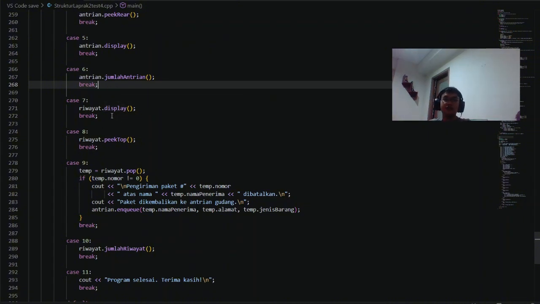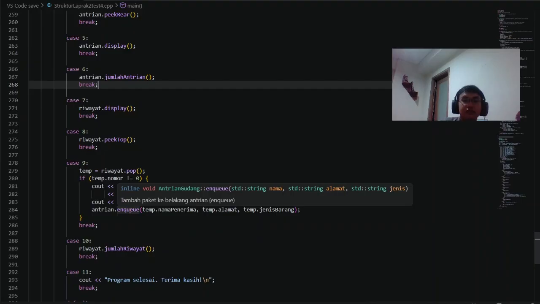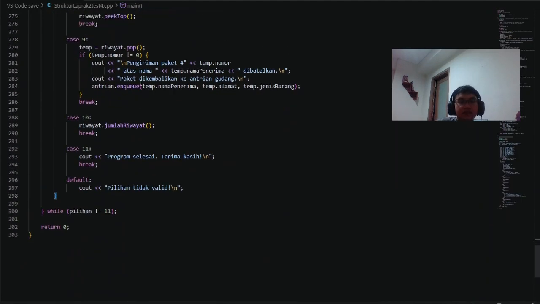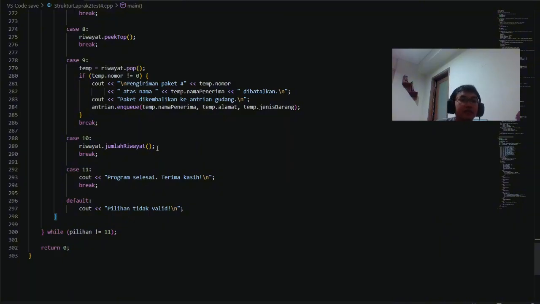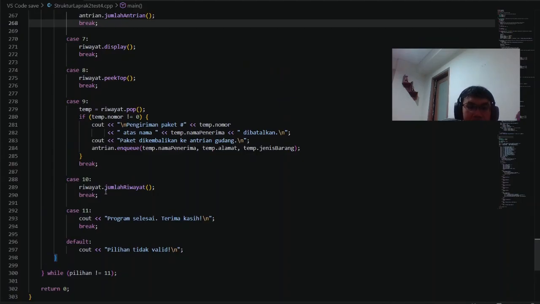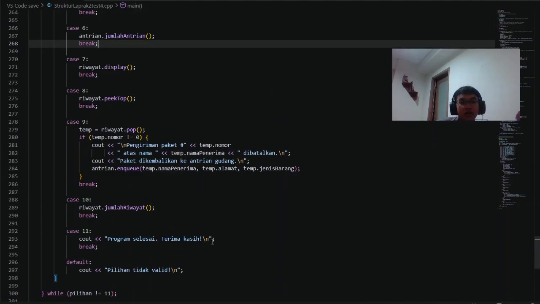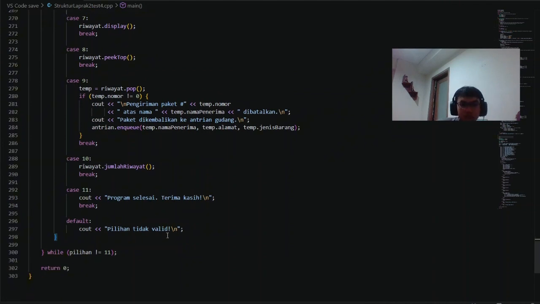For number 7, it's going to display what's inside the delivery history, to see what's at the top of the stack, the newest delivery that happened. And case 9 is to cancel the delivery. To cancel the delivery, it's only for the last one, not the ones from before. Case 10 is to see how many deliveries happened, and case 11 is to close the program.